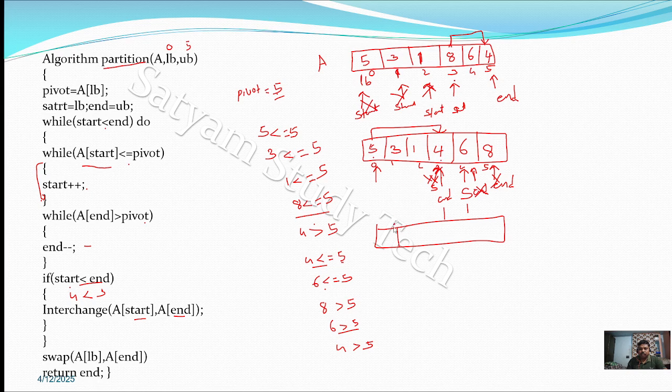Now here it is 4, here it is 3 and 1. You can take the 5 here, then 6 is there, 8 is there. So this pivot element is placed in perfect position here. You can see the elements on the left side are less than the pivot, and the elements on the right side are greater than the pivot element. So you can find out the perfect position. You can return this location.